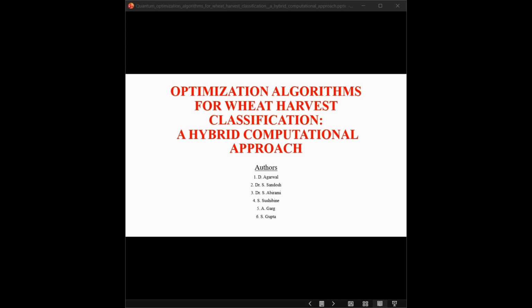Good afternoon, everyone. My name is Dev Agarwal, a third year BTech student from VIT Chennai, and today I'm going to present a research titled Optimization Algorithm for Wheat Harvest Classification, a Hybrid Computational Approach.